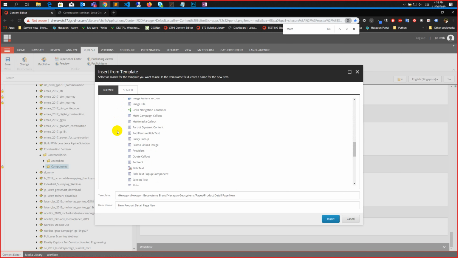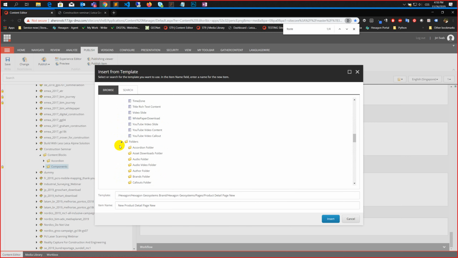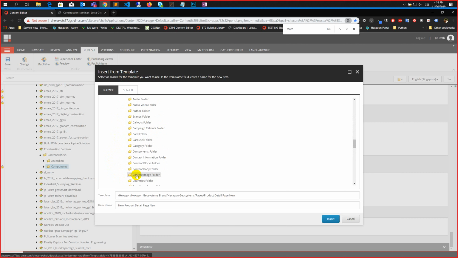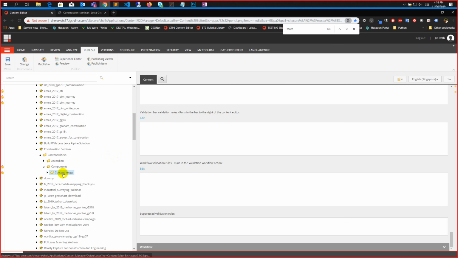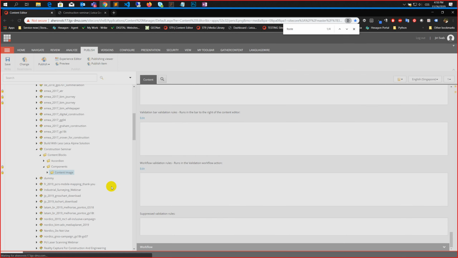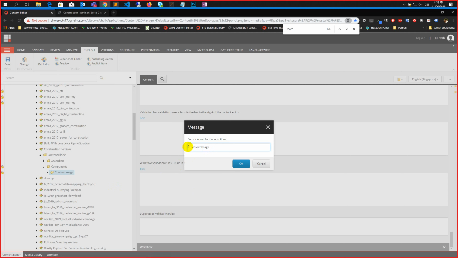Content product slider. Oh, maybe it's in the folder. Yeah, actually it has to be first content image and then the content product slider. I know it's a little bit more complex, sometimes it's lost as well, right? So I usually take a look at some other pages where that component is used and replicate that.